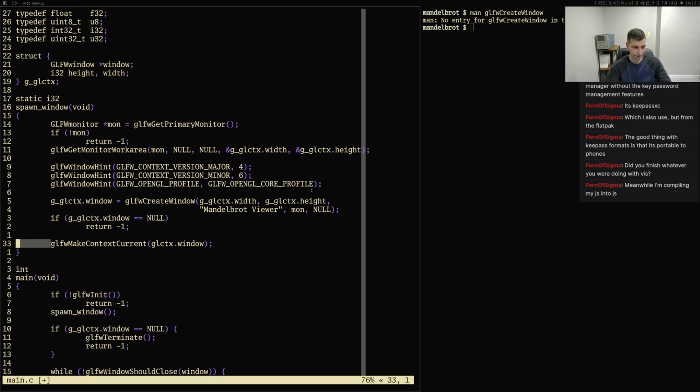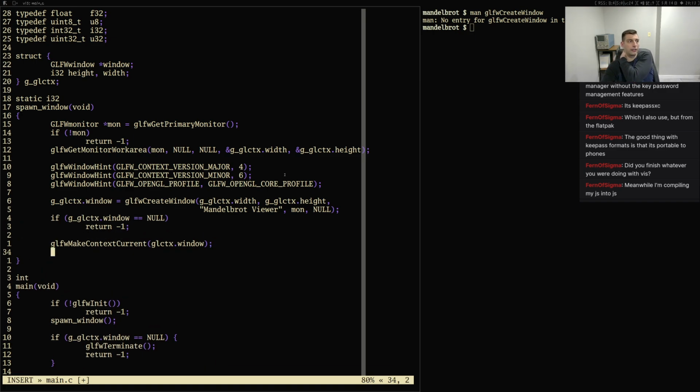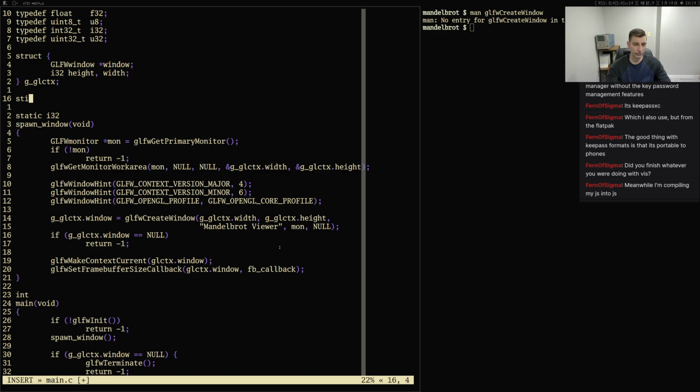And then, you're going to want to set a couple callbacks as well. So the frame buffer callback we're going to want to set. The frame buffer callback gets called when the window gets resized. So we will define that up here.